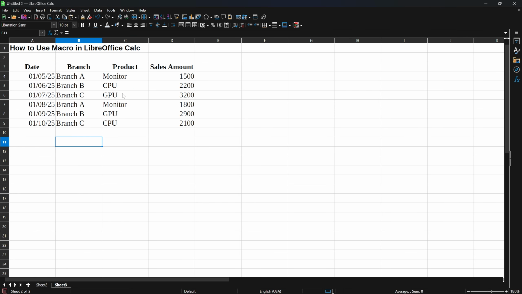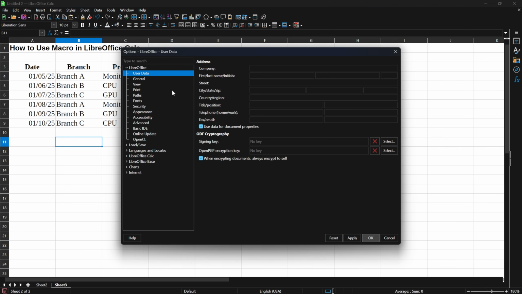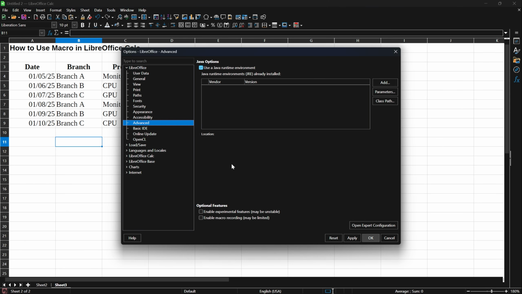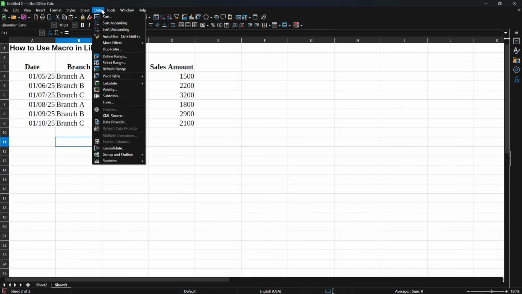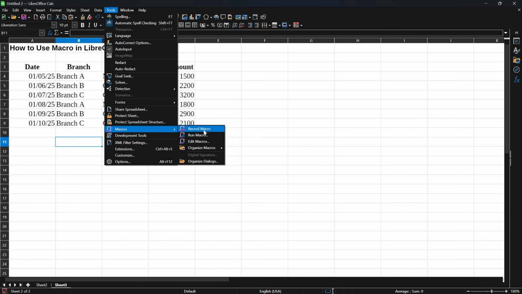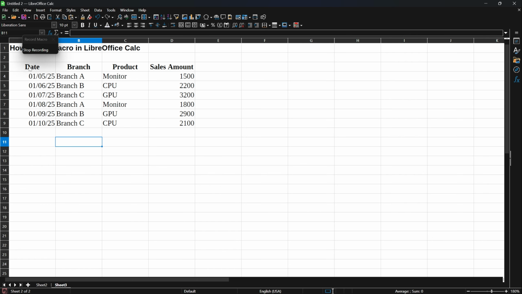So here for example what I'm going to do is basically head over to tools, options, and we're going to try to look for this one right here, enable macro recording. I'm going to hit apply, hit OK, go back to tools, and then macros. We're going to go ahead and record macros. So it's recording right now.